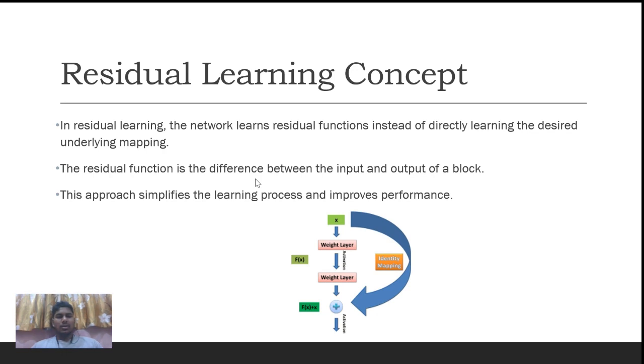Next, let's go to the residual learning concept. In residual learning, the network learns a residual function instead of directly learning the desired underlying mapping. The residual function is the difference between the input and the output of a block. This approach simplifies the learning process and improves the performance. At first, it takes the X, next a weight layer and another weight layer.